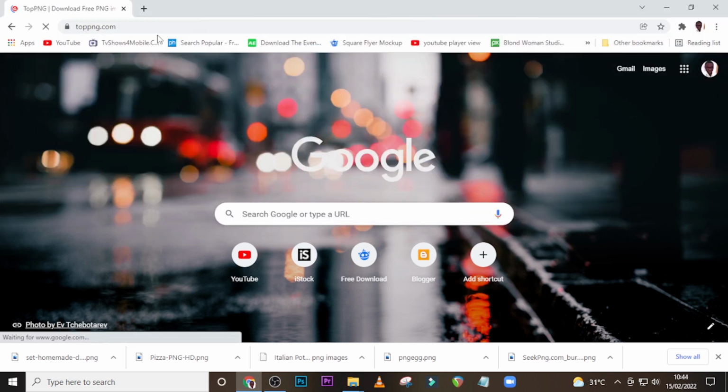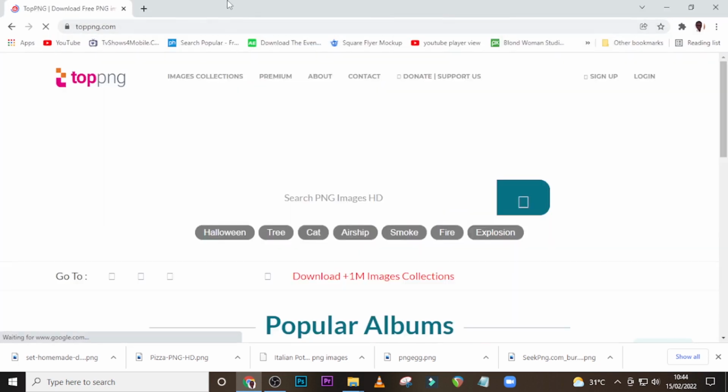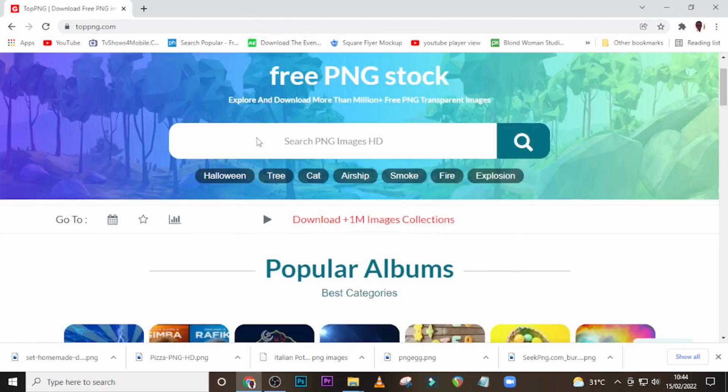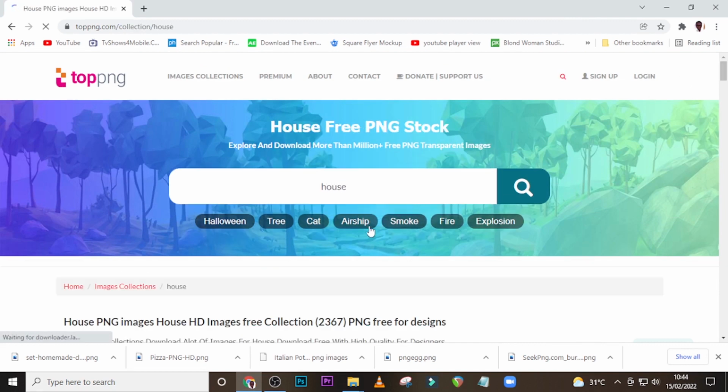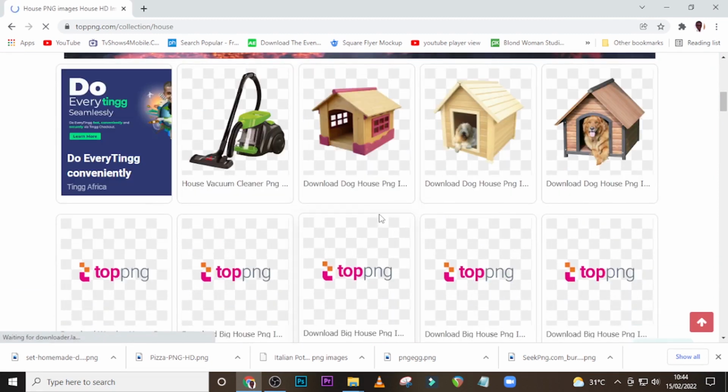png.com. This is also another good site I like to use. Personally, I like to use. Let's look for something different. Let's just see house. Right. Let's just say we are looking for a house. I don't know whether that's gonna load.